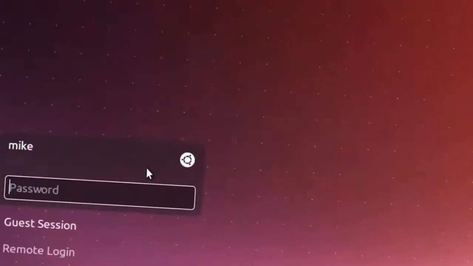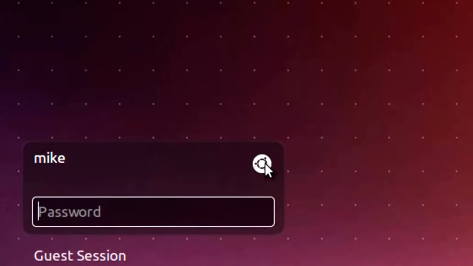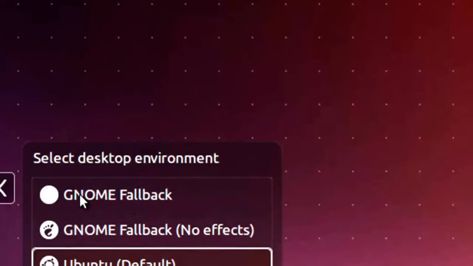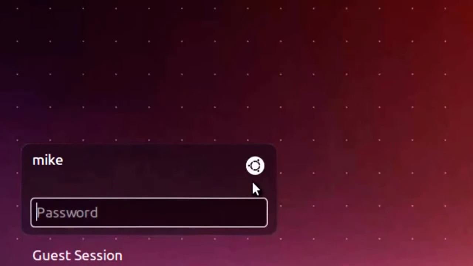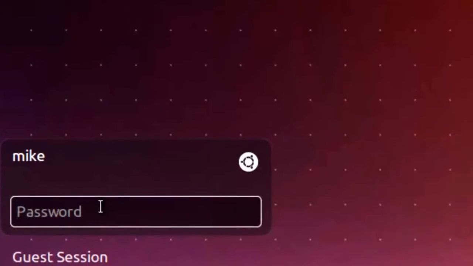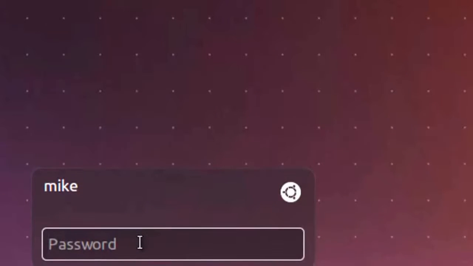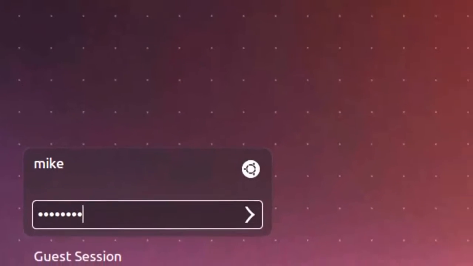Here we are on the Ubuntu 13.04 restart. You'll notice we have this little icon here, and if I click on it, it says GNOME fallback, no effects, or Ubuntu default. So that's going to come in with the GNOME session fallback. But if you just key in normally, your desktop will appear in Unity, there shouldn't be any changes. So there's your normal Unity desktop.